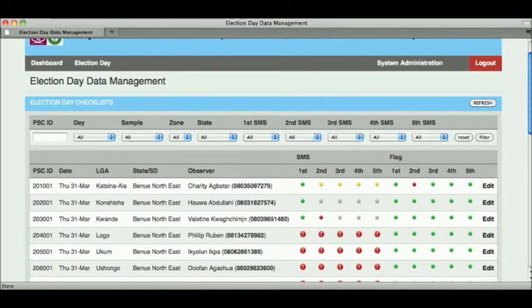Now these dots have special meanings. What the gray dot means is that the accreditation process never started, and for the third, fourth, and fifth SMS, it turns up as gray when either the accreditation process or the voting and counting process never started.